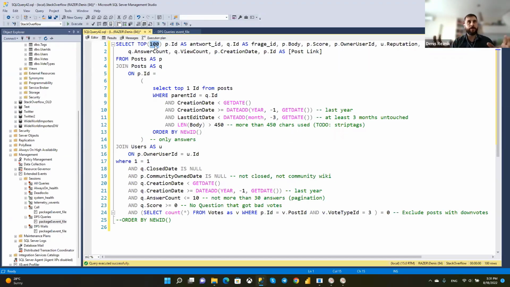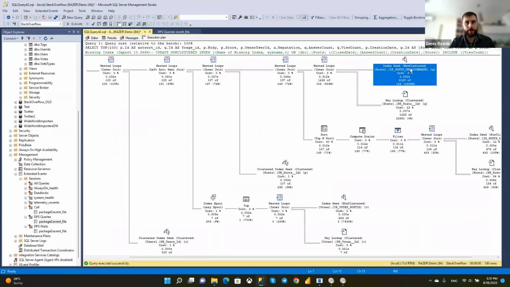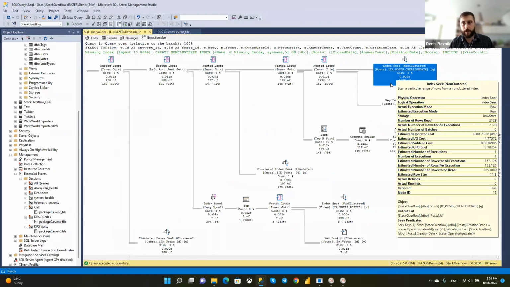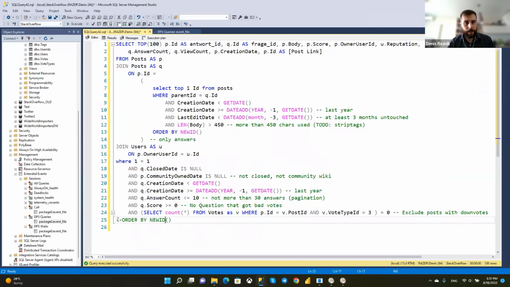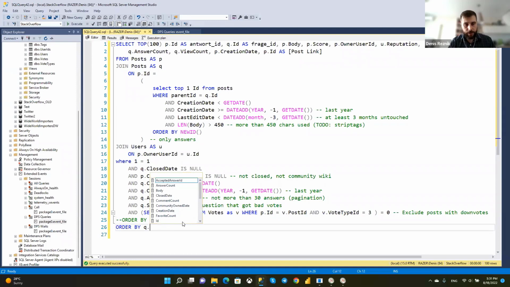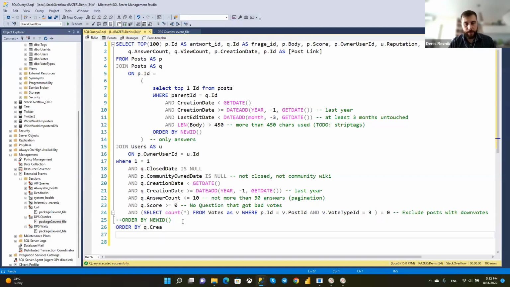Because maybe if it's just a reporting dashboard showing top 100 answers, maybe it makes sense to show the top 100 latest answers. And since we're taking data first from the index by creation date, it might be pretty easy to add order by creation date. Yes, let's try this. Order by question creation date descending. We will show the latest answers first.